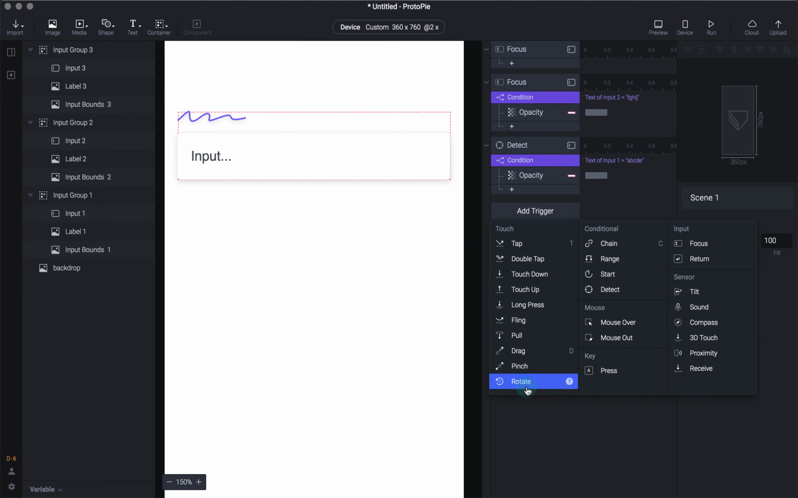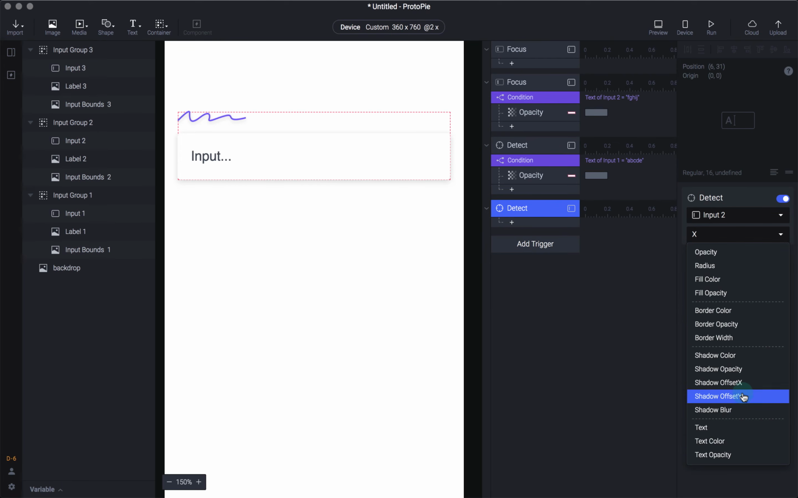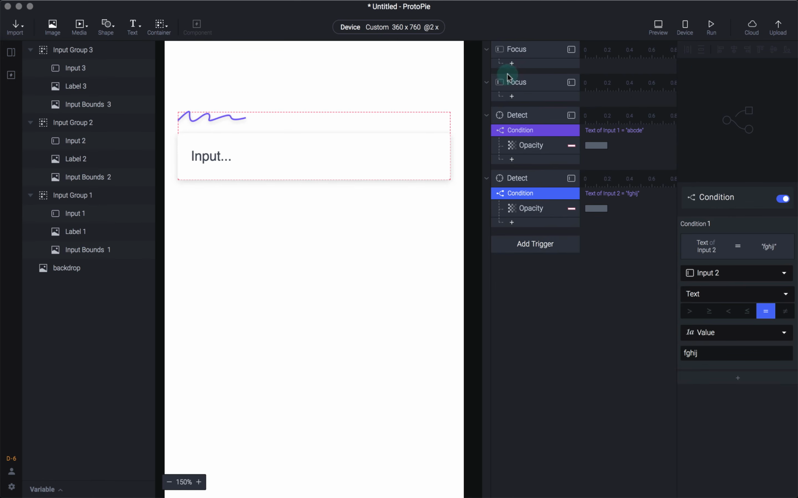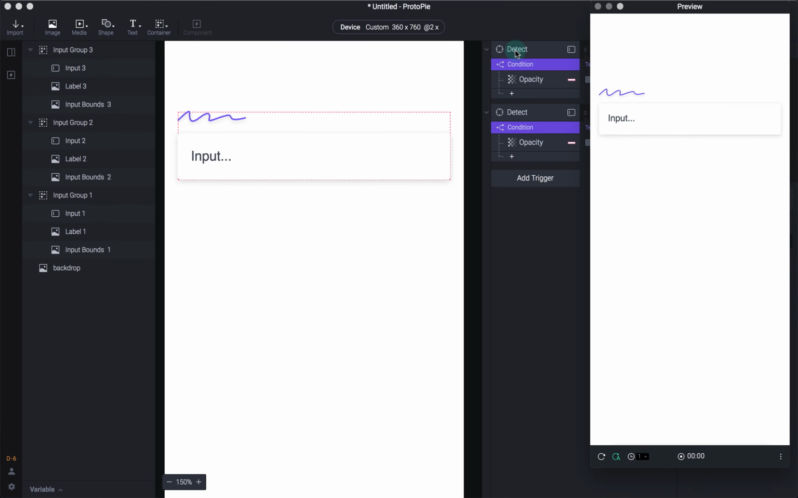Similarly, let's create another detect for the next one, and this time we will detect input 2's text, and drag this one and paste it here. So let's go ahead and delete these two and go into the preview window, refresh. Now when I input A, B, C, D, E, as soon as I finish typing, the next one reveals. F, G, H, I, J, and yeah.